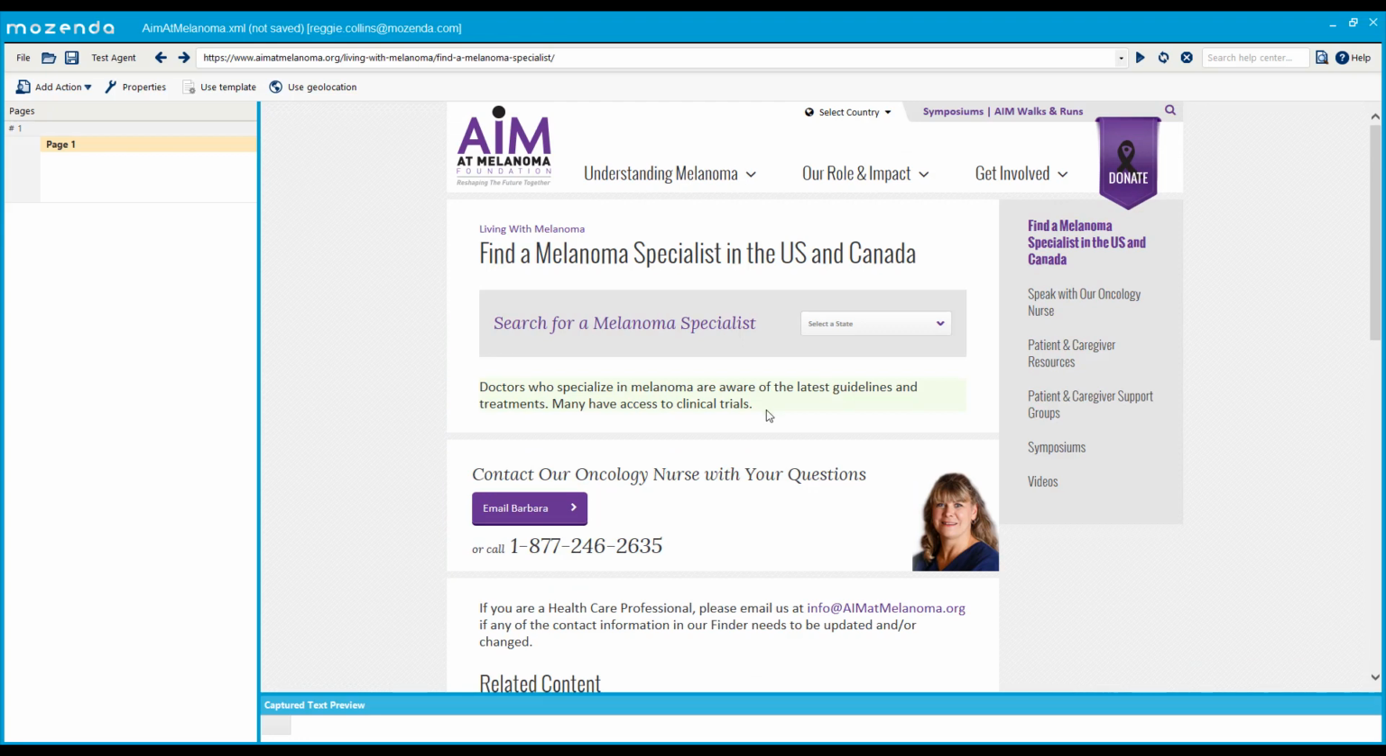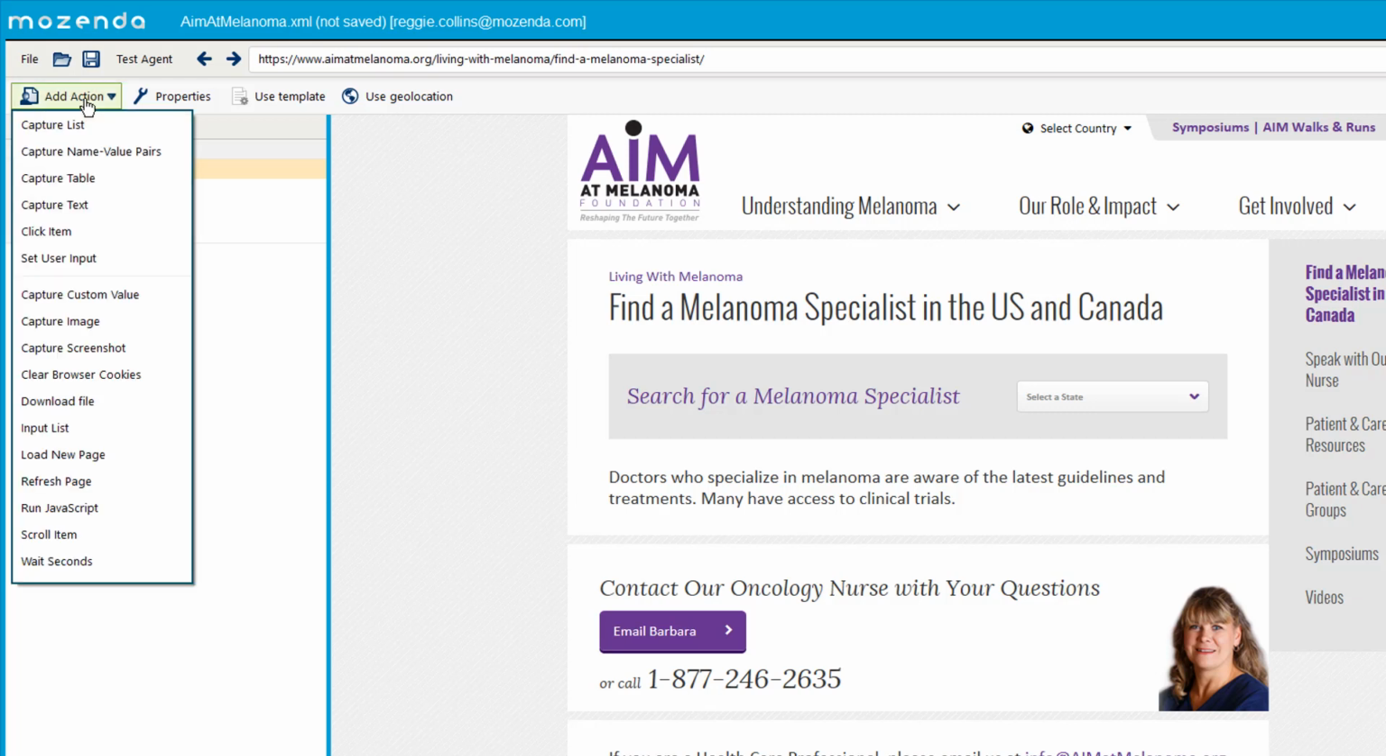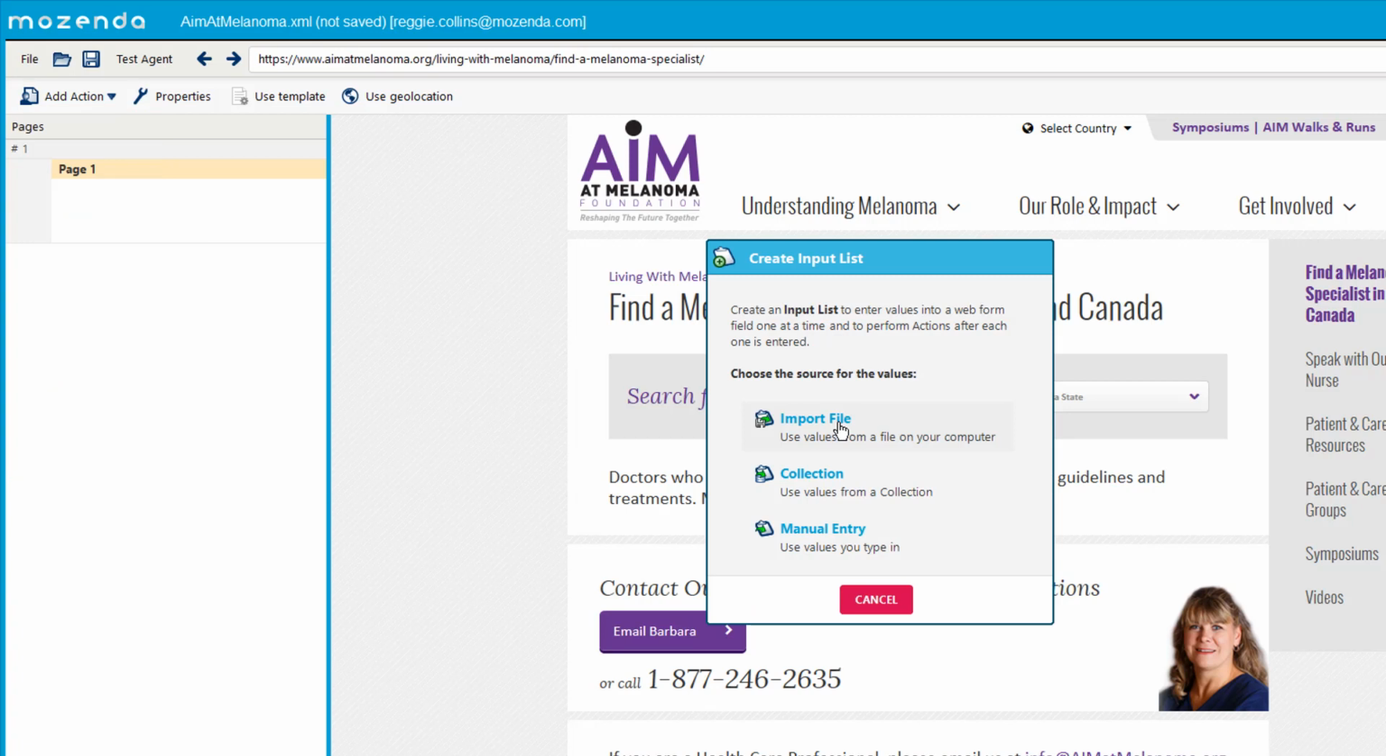On this website, we want to load the URL of every state. To do so, I've created a collection of states. Let me show you how to load that collection into this agent. To load an input list, click on the Add Action menu and select Input List. You can choose to import a CSV file from your computer, to import data from a collection in your account, or to manually type in the data. I've created a collection in my account, so I'm going to choose this option.